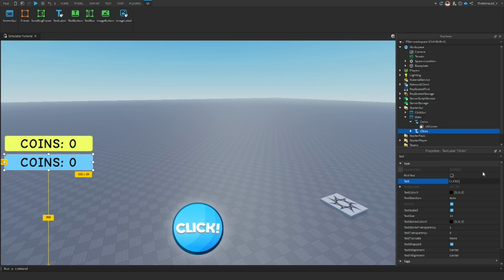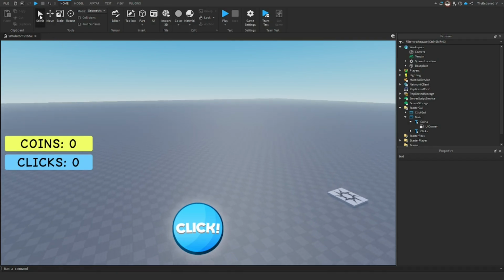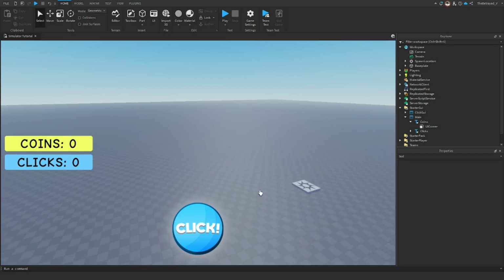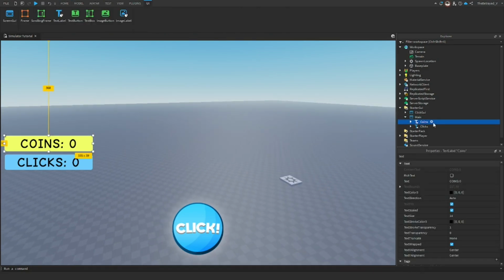For now, I will just have my UI like this. I changed the click button, which I could probably do a tutorial on, how you create your own custom UI in Photoshop, which I did down here. But just for simplicity right now, I'm not going to be doing that.